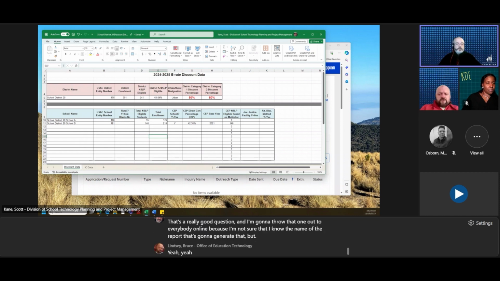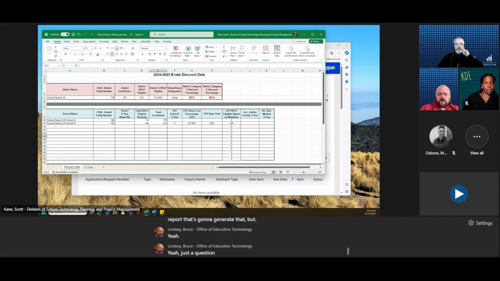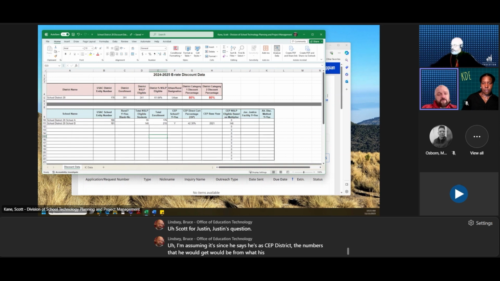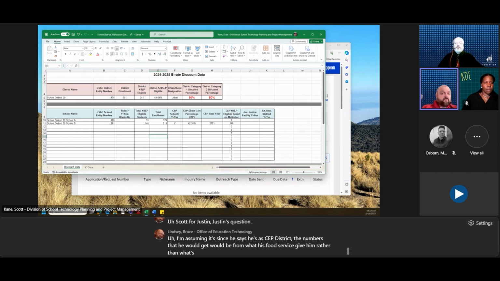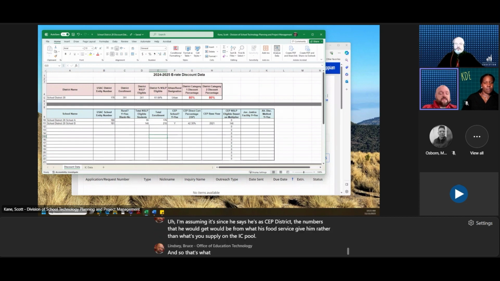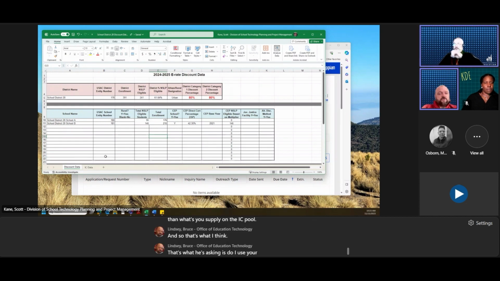For Justin's question, I'm assuming, since he says he's a CEP district, the numbers that he would get would be from what his food service gives him, rather than what you supply on the IC pool. And so yes, that's true. I think that's what he's asking: do I use your numbers, put my percent in, or do I use food service direct cert numbers? They're going to have a new set of numbers. True.